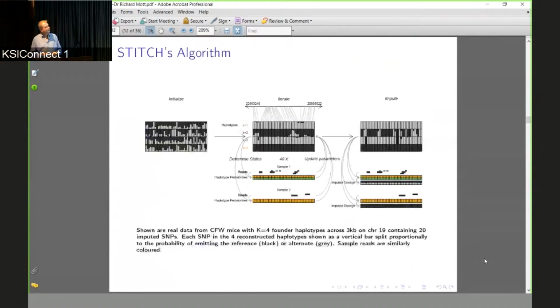So this is a diagram that Robbie generated. I had argued with Robbie that this was a totally uninformative way of showing what was happening, but he was insistent this was the way to show you. So I'll take you through it. So this is for a population of mice, I'll talk more about these in a minute, called CFW, and these have only 4 founders, or rather, they have two founder individuals, so 4 founder haplotypes.